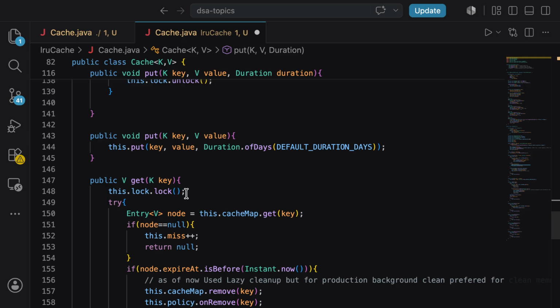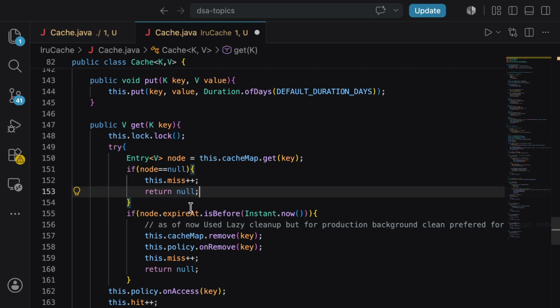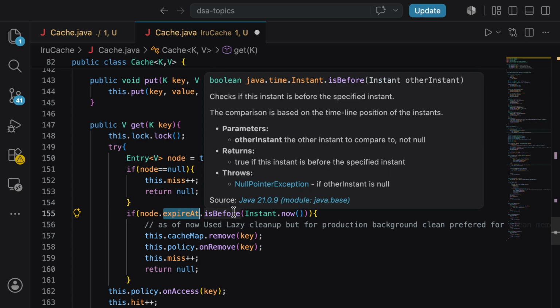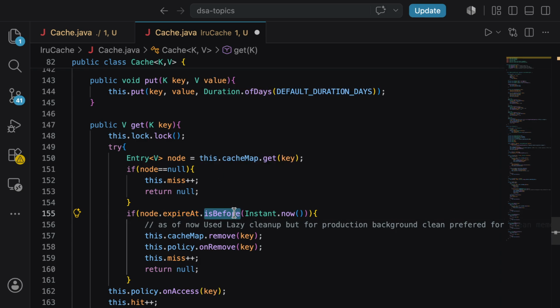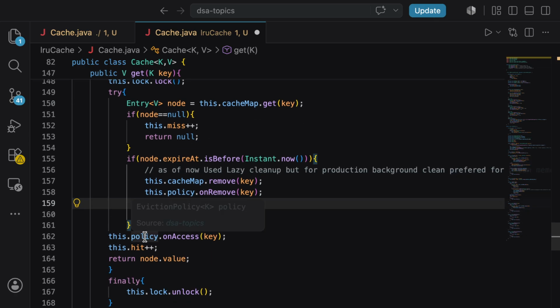Similarly for get, we first take the global lock, then check if the key doesn't exist; if so, just increment the miss count and return null. If it exists, we do lazy cleanup. For an expired entry, we first check if it has already expired, then remove it from the cache map and the policy, also increment the miss count, and return null.